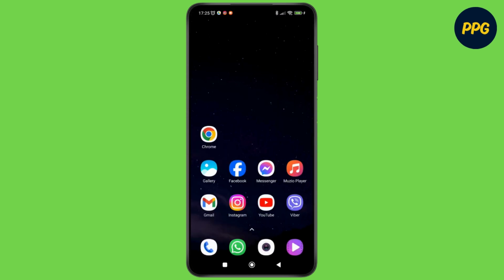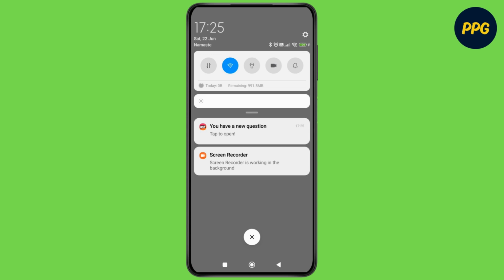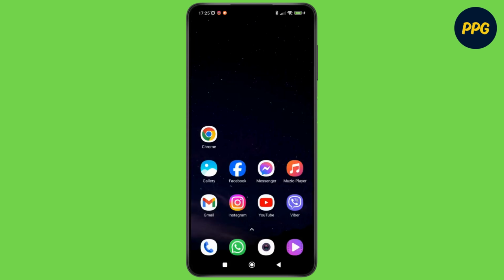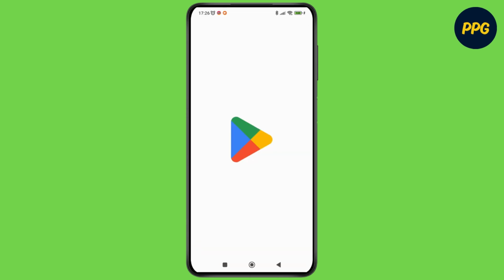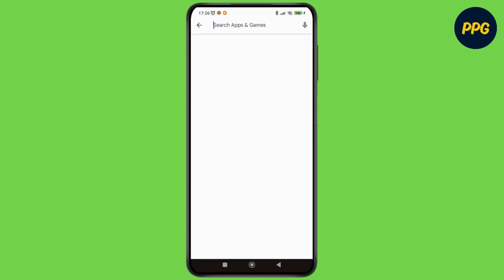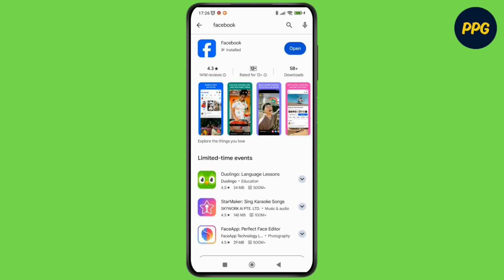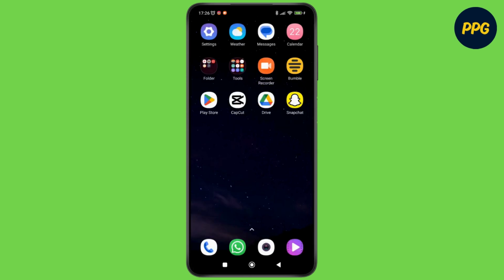And if this does not work, then what you can do is just go and check your internet connection. Make sure that you have a stable internet connection on your device, and after that you can just go to the Play Store and check for any updates available for the Facebook application on your device. So as you can see, it is updated to its latest version on my device. So I'm just gonna go back and I'm gonna go and log into my account again and see if this works.